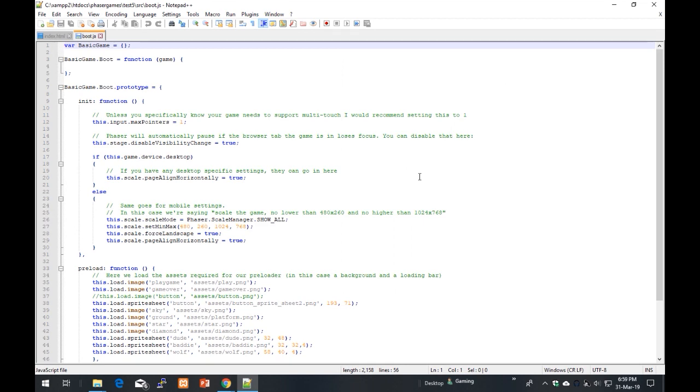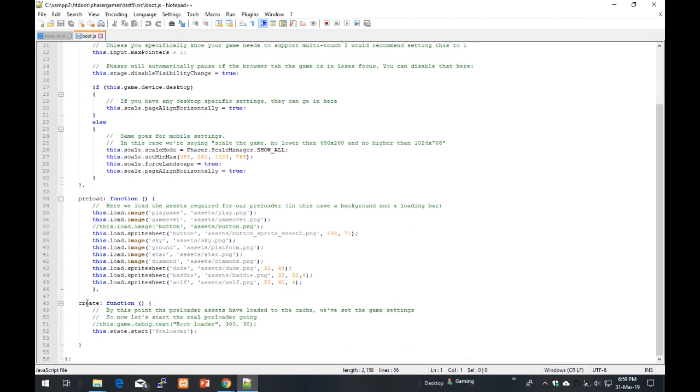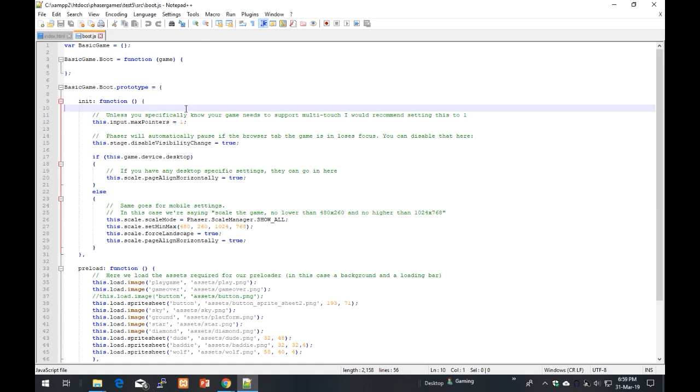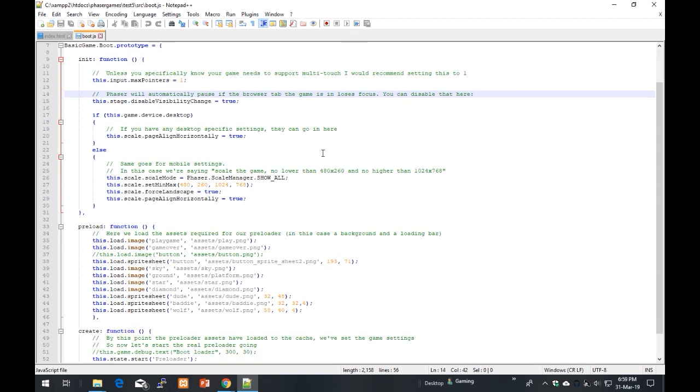You will notice with a lot of these files, they'll all have a preload, they'll all have a create, and some will have an update. They'll all have this function here, preload and create. But here, this is the basic game.boot prototype. It's quite important, this terminology. This is what I'm doing to initialize it.